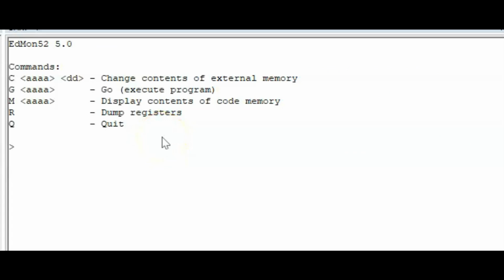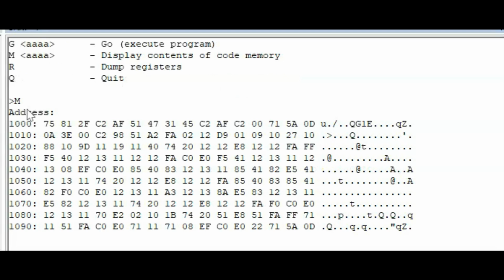So, okay, let's take a look at the M command. I type M, and it's asking for an address. I will look at the content starting at 1000. If you recall, this is the start address of the EdMon52 program. The M command now displays 10 rows of hex values.